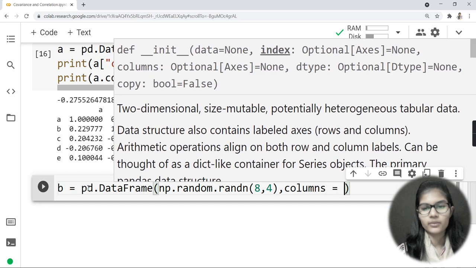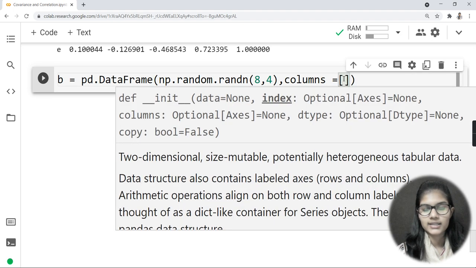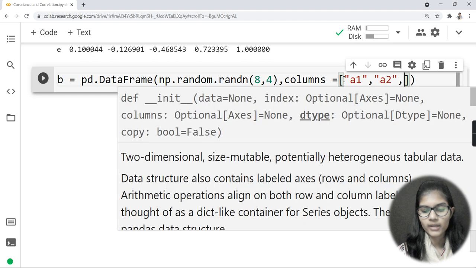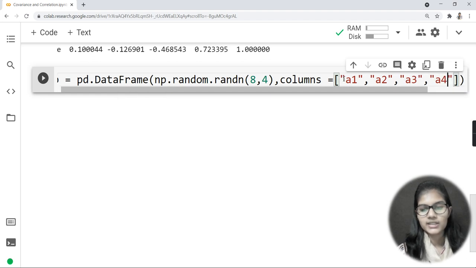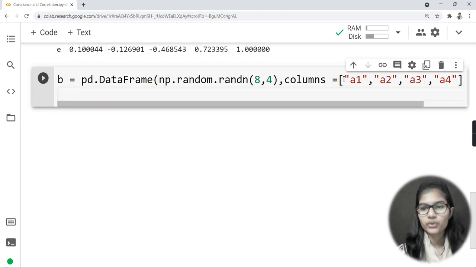So columns is equal to, I would make a list, and inside this I would declare the names for the columns. Let's say the first one is A1, then the second one is A2. Here I need to declare 4 because I have taken 8 comma 4. Okay, A1, then A2, then a comma, and A3, and one more comma, and that is A4. So here I have taken these 4 columns, A1, A2, A3 and A4.